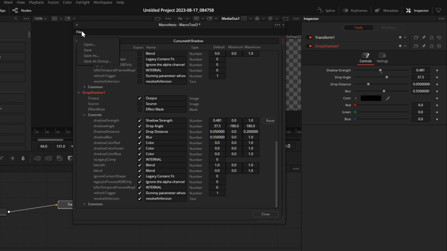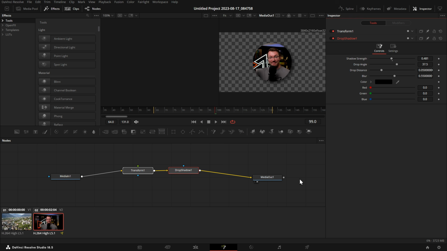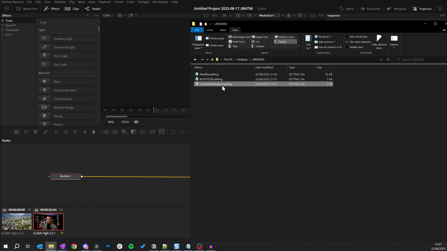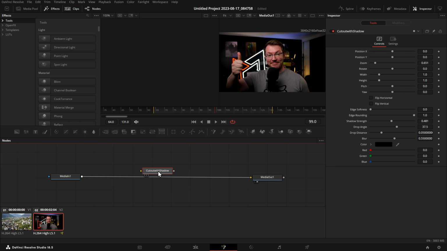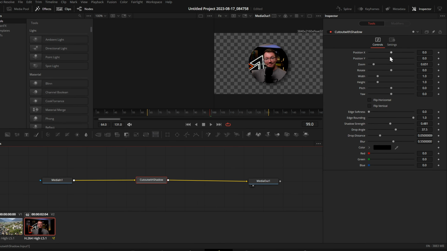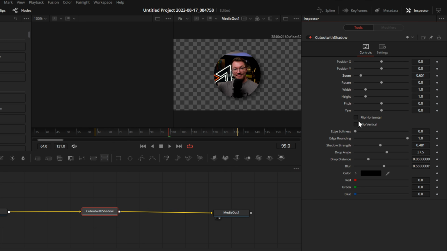Now we can go to File, Save As. We'll put it in this temporary folder, cutout with shadow, and then save. Close this box. We'll delete these 2 nodes. Grab our brand new cutout with shadow macro, which is now just one singular thing. Perfect. And we have all of our controls, so we can zoom this in and out, and we can change the drop shadow stuff.